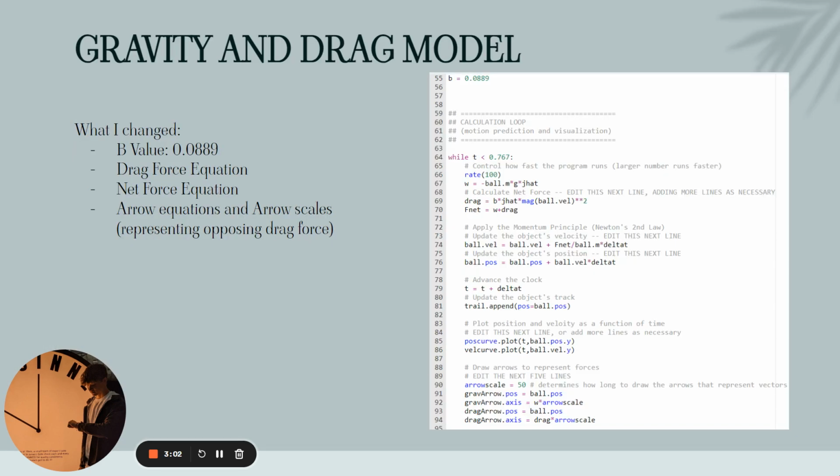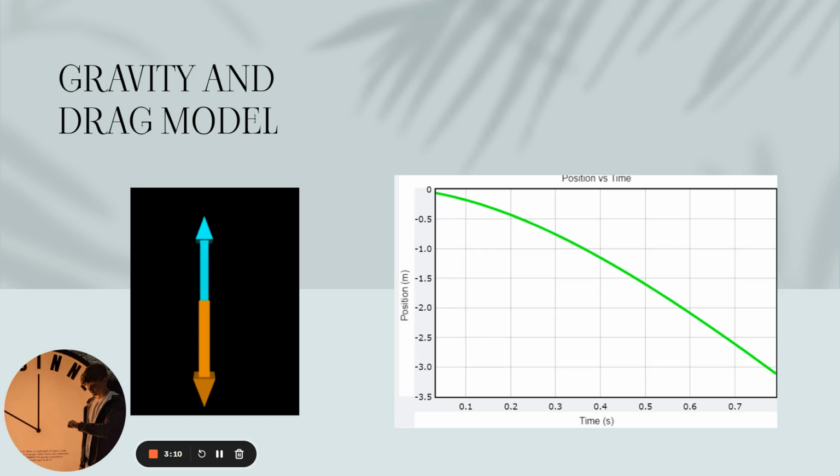But then for gravity and drag, you add in a b value, the drag force equation, the net force equation, and then arrow equations and scales to show the directions of the forces. And this gives you a gravity and drag model where you can see the velocity starts to linearize towards the end. That's because it is getting closer and closer to reaching terminal velocity. And then these arrows on the side here show the force of gravity and the force of drag acting upon each other, and they eventually balance out to reach terminal velocity.